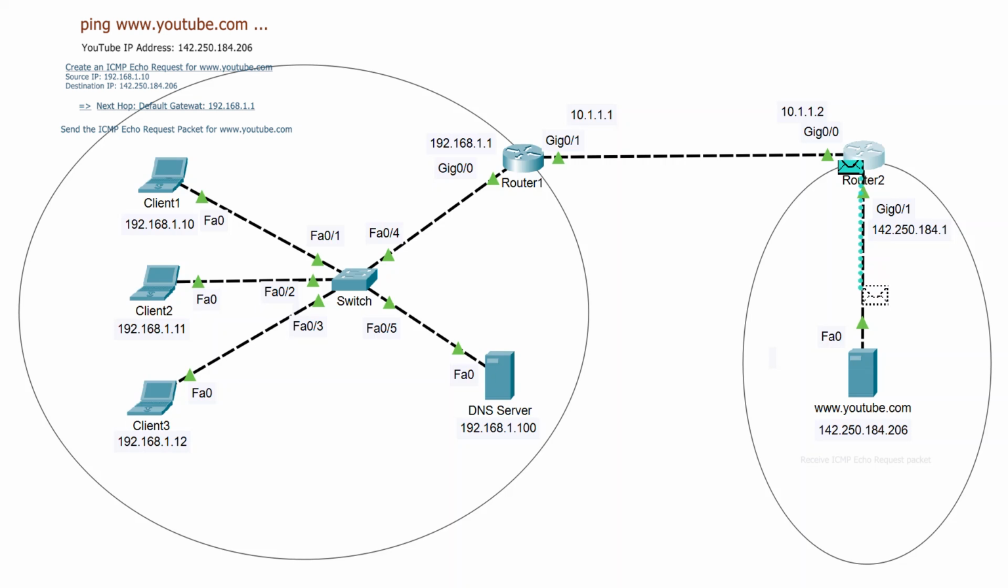When the YouTube server receives the ICMP packet, the ICMP process handles it. It replies to the echo request by setting the ICMP type to echo reply. Because the destination of the packet, which is client 1's IP address, is not within its subnet, the device sets the next hop to the default gateway and sends out the Ethernet frame. Therefore, the ICMP process receives an echo reply message, and the ping process starts the next ping request.